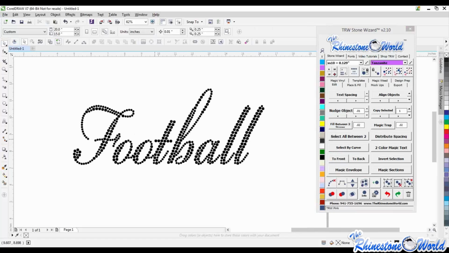So what you need to do is you just pick what you want the largest stone size to be, and then the wizard will decipher what is going to go below that. So it'll see the diameter of the stones that are involved in there and say, okay, this is going to be 10s. These smaller ones are going to be 6s. These are going to be 16s. The smaller ones are going to be 10s.